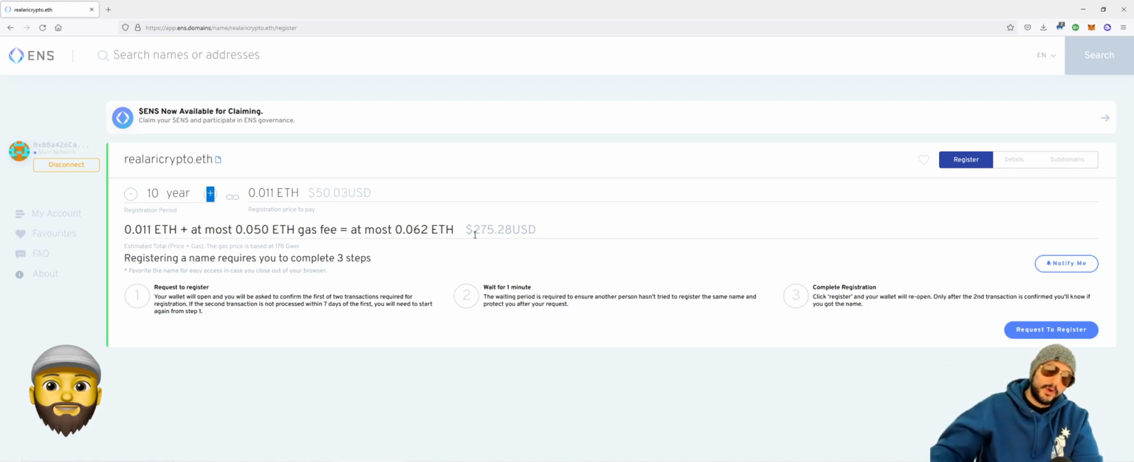Therefore, if I registered for 1 year, it's going to be quite expensive for me probably to just constantly renew that for gas. So I'm just going to go ahead and get 10 years. I think that's a smarter move.